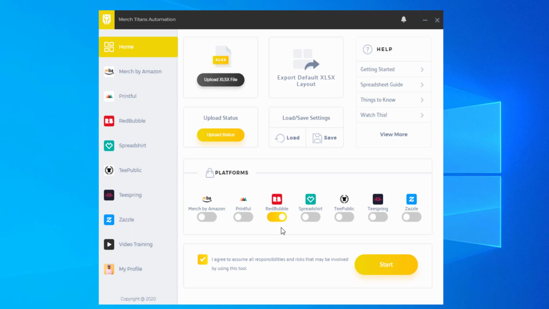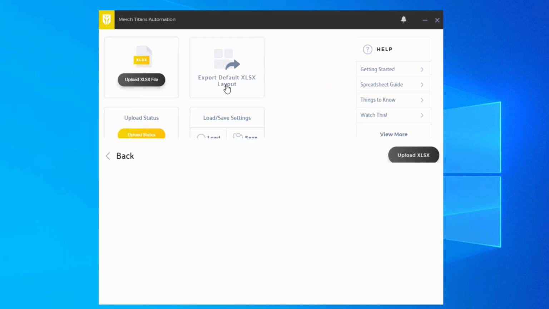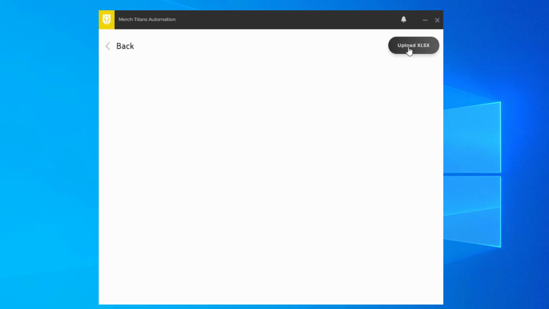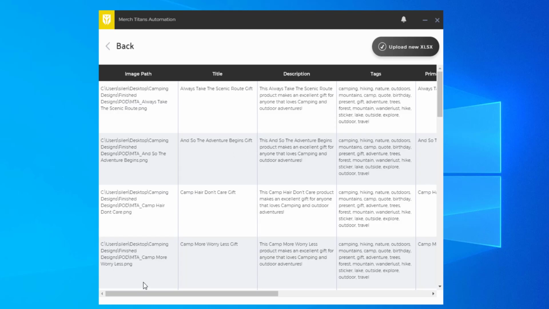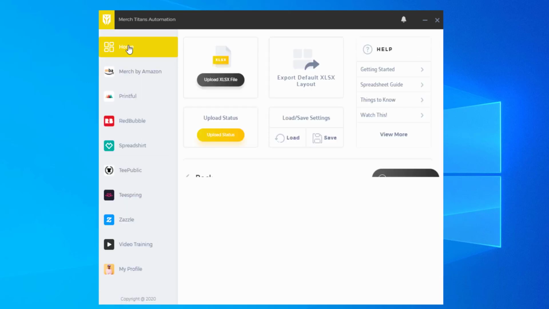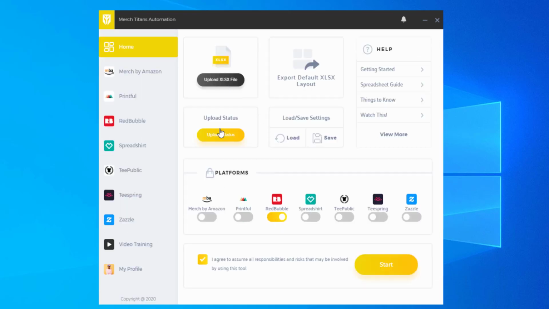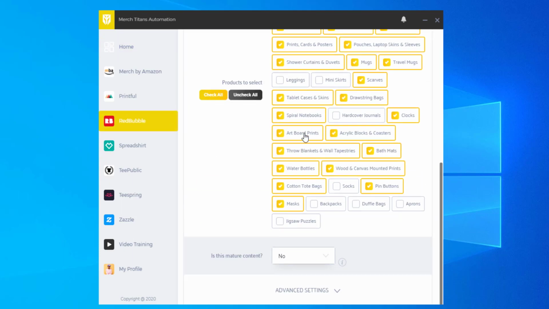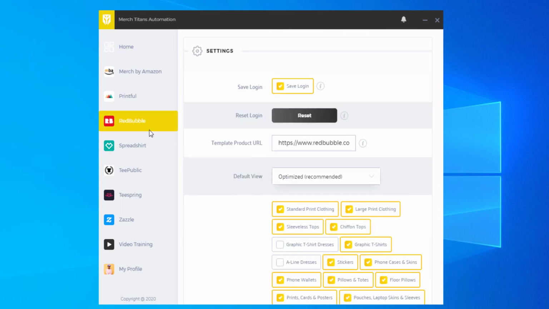So the first thing I need to do is upload my spreadsheet. You'll click on the upload XLSX file and then upload in the upper right hand corner, and then select your spreadsheet. You'll notice you'll have a preview of the data. You can quickly glance over and make sure everything looks good. Once everything looks good, you can click back and then go to RedBubble in the left menu here. That's where you're going to be presented with all of the setting options. So let's go ahead and move on to that.